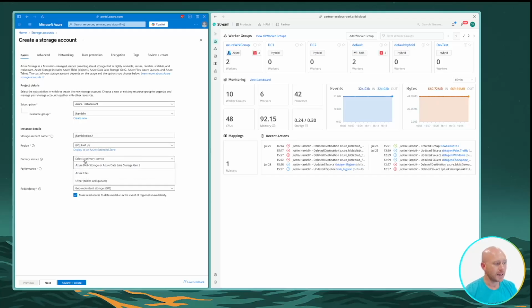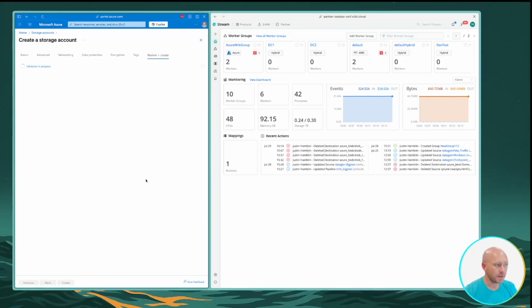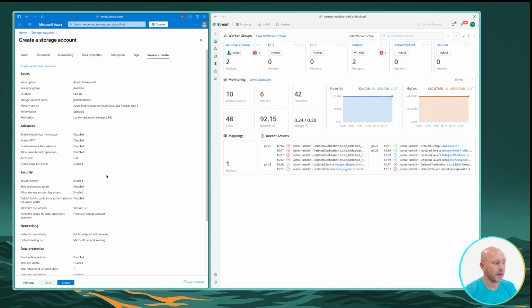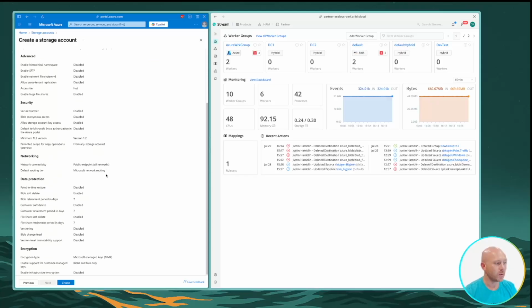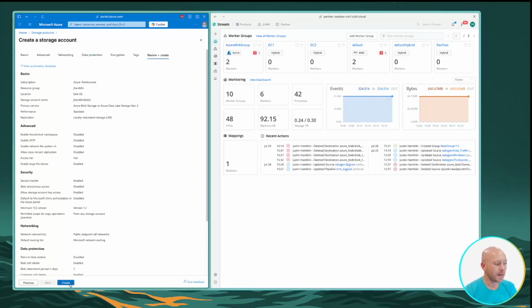After this, we can select the primary service. I'm going to select Azure Blob Storage. And then finally, you can choose the amount of redundancy you would like. For me, I'm going to use locally redundant storage. Here at the bottom, we can click Review and Create. And what this will do is build for us a list of the configurations, and we can agree that these are correct and click Create.